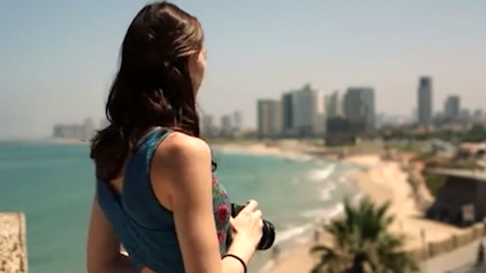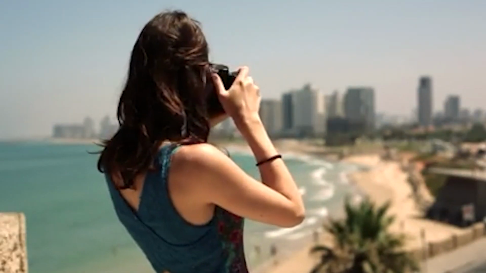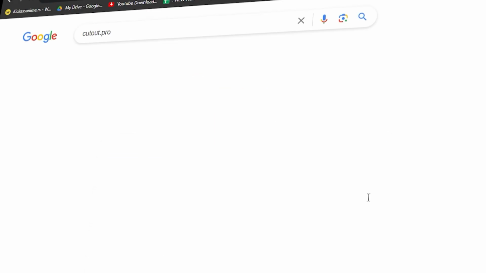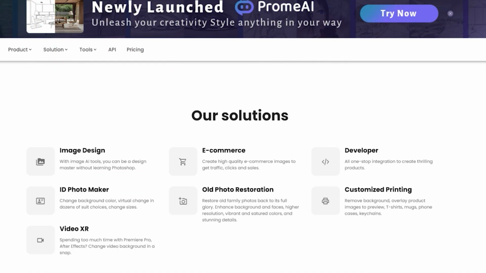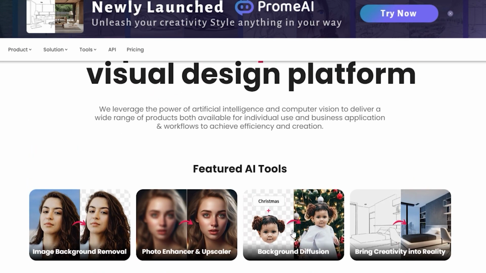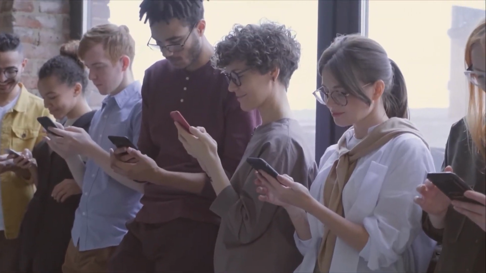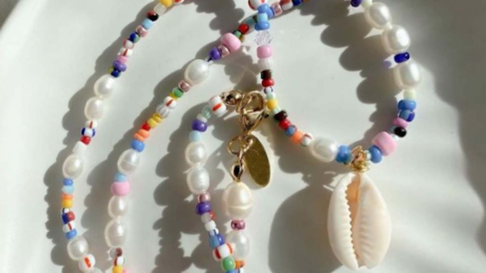Cutout.pro. Here's a scenario. You've captured a stunning subject against a mundane background and you want to make them stand out. Cutout.pro is here to help you do just that. With Cutout.pro, you can easily remove the background from images, turning them into transparent PNGs. This can be incredibly useful for product photography, creating graphics, or even adding your subjects to different backgrounds, making your visual content pop.